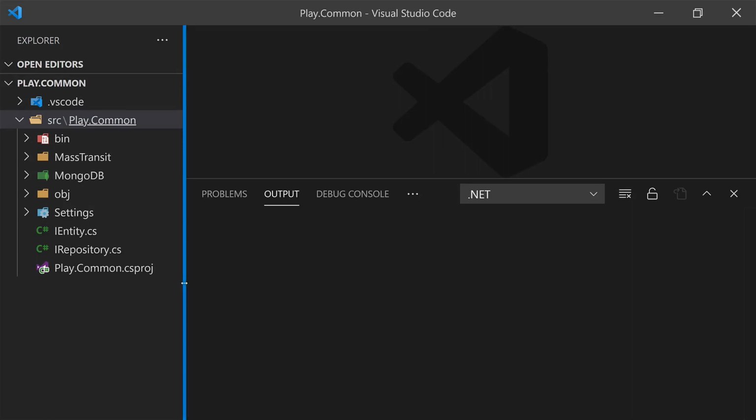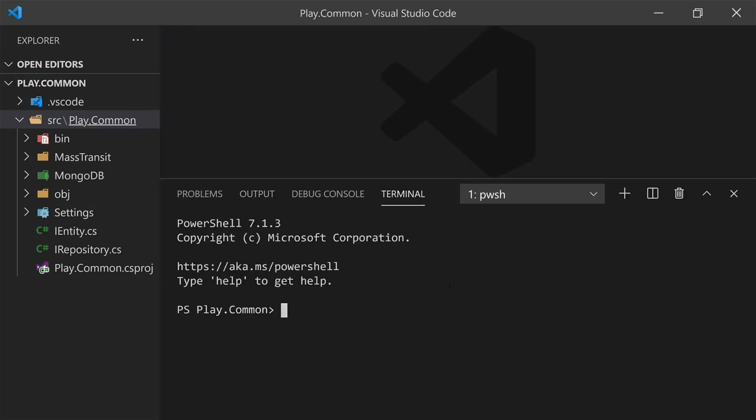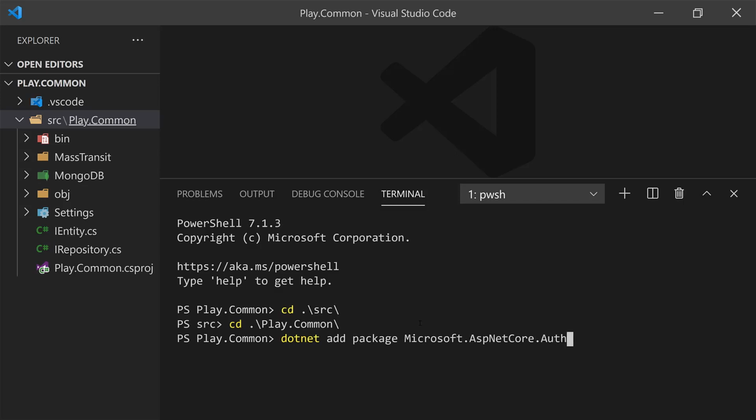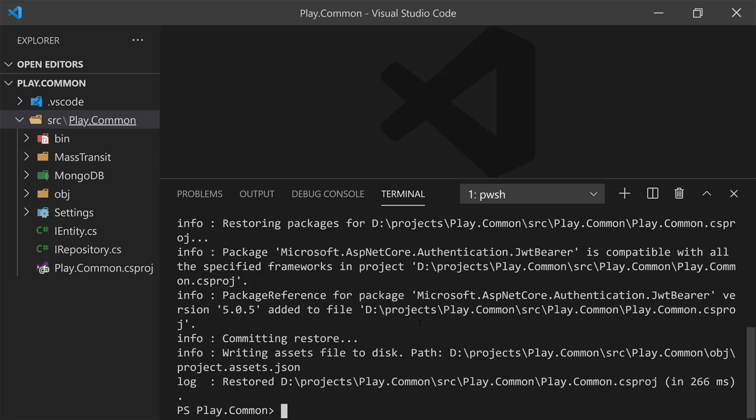So the first thing that we're going to need is to add a NuGet package here. So first I'll go into src and into Play.Common. And then here we're going to be adding that NuGet package that we already added into the catalog microservice, which is dotnet add package Microsoft.AspNetCore.Authentication.JwtBearer. That will allow us to use the methods required for adding authentication in ASP.NET Core.